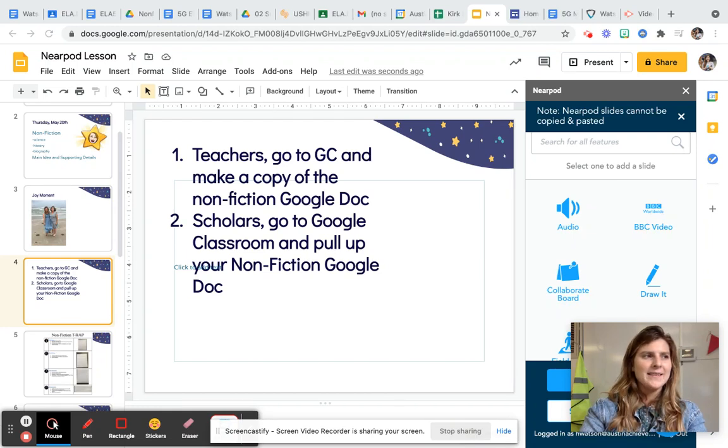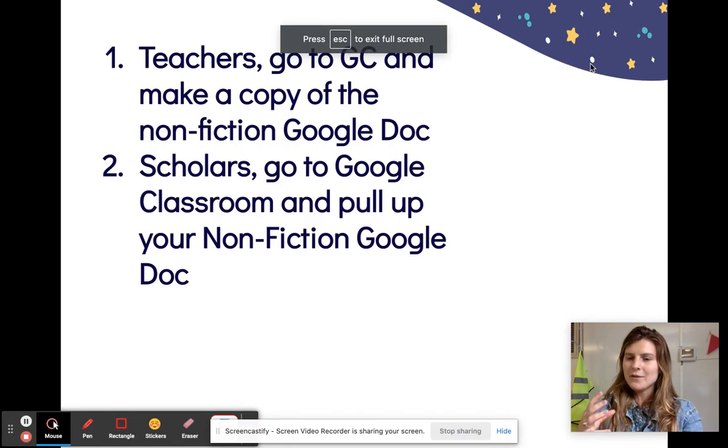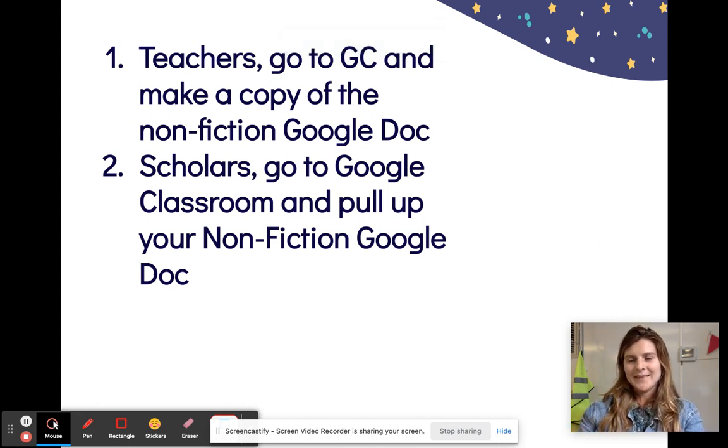Well, we're going to go ahead and start our lesson for today. And we're going to be focusing on using our note-taking skills that we've already learned with TRAP, but then applying them to nonfiction text. You'll find a lot of the things are similar with just a few little differences.